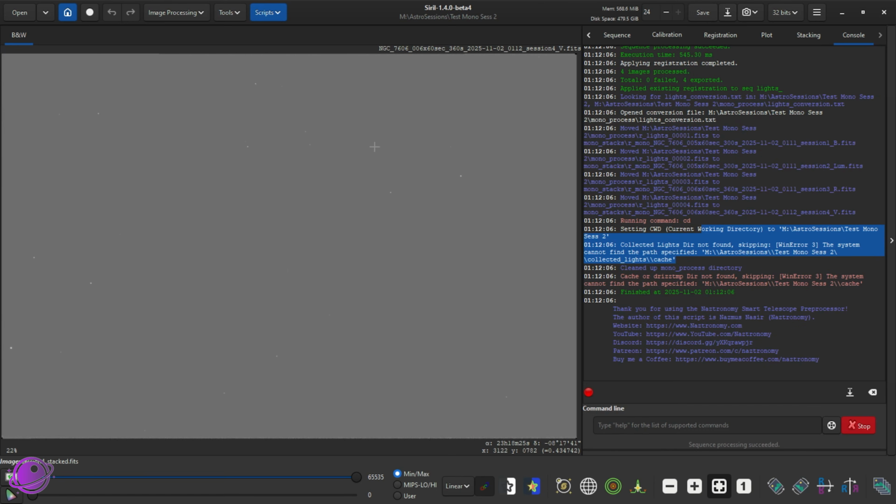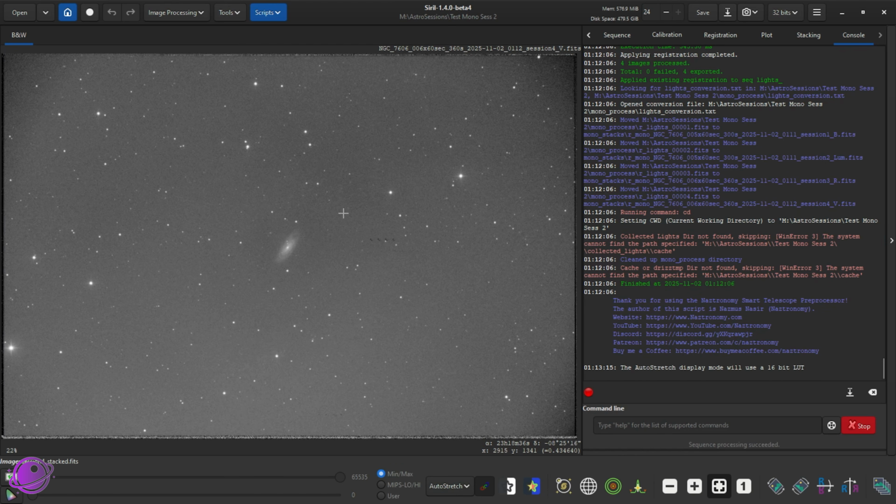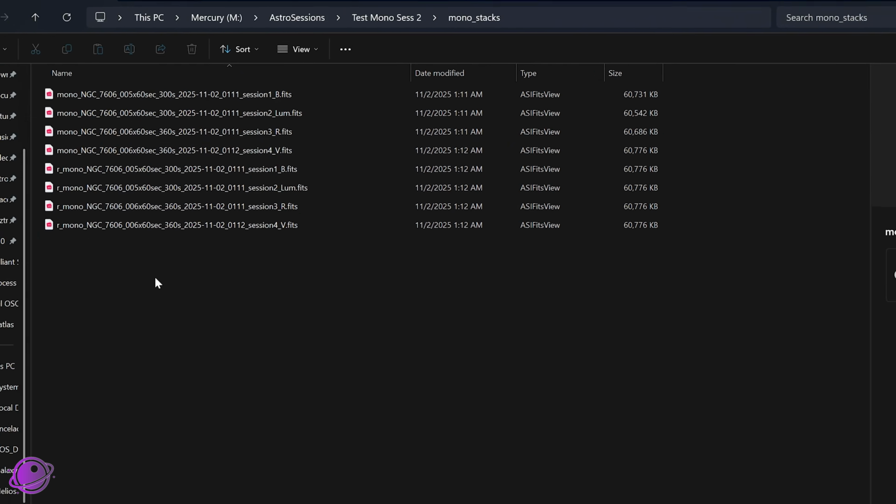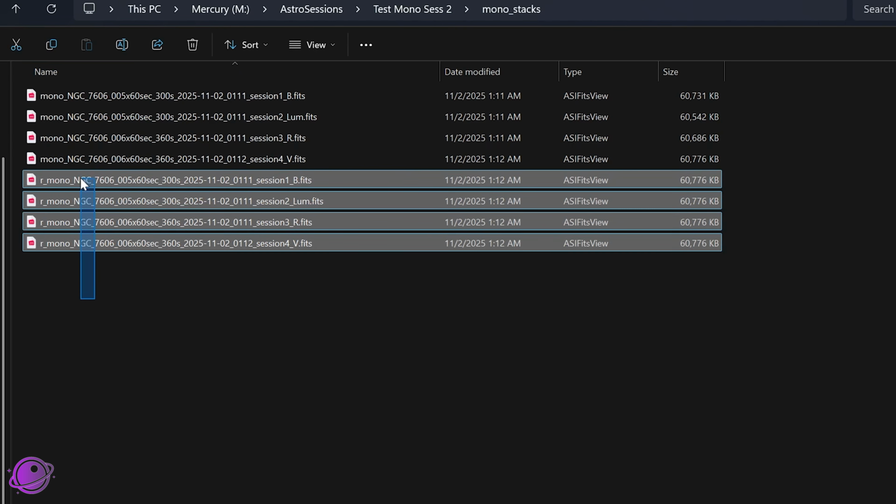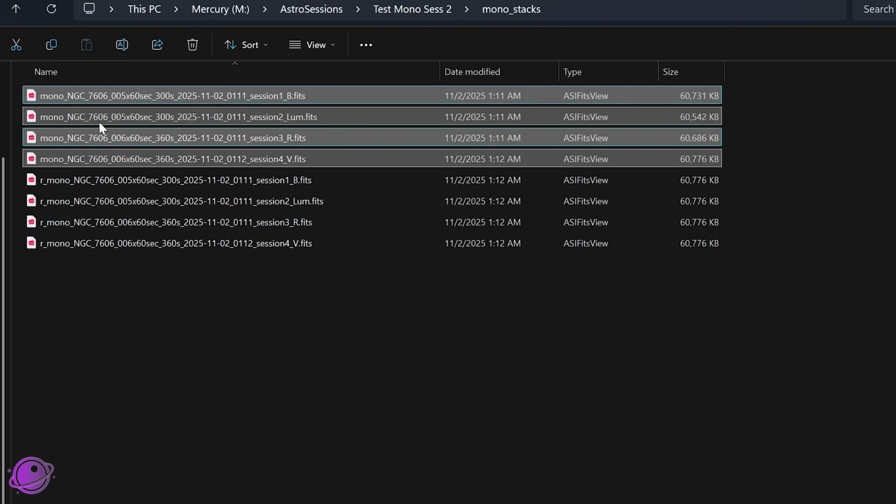And the image that loaded here is the last session that it processed. So this is my V filter, my visual green. I can auto stretch this and we can see this thing. If I open up my folder here, there are two sets of files. We have my mono files here. These are as they are.